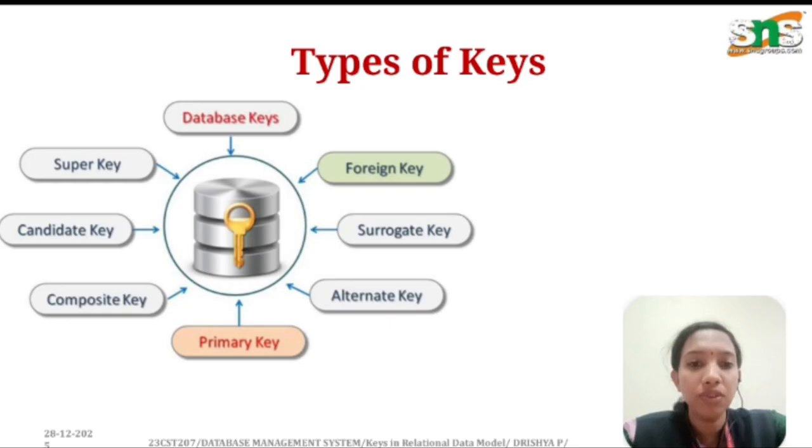Then types of keys. We have different kinds of keys used in database management system. The database keys are like foreign key, surrogate key, alternate key, primary key, composite key, candidate key, super key. We already discussed the primary key and foreign key. So the next are super key, candidate key, composite key, alternate key, etc. These are different kinds of keys.